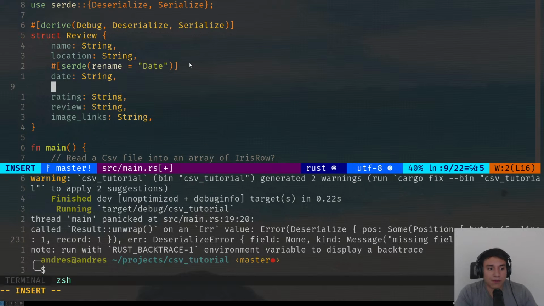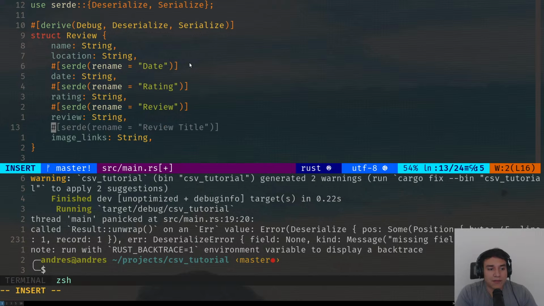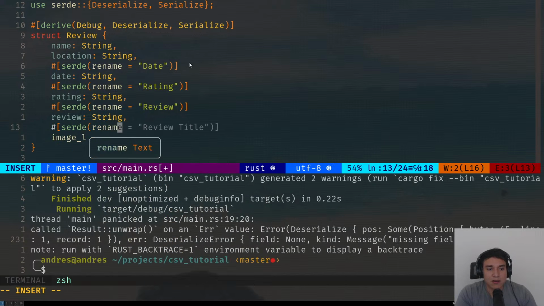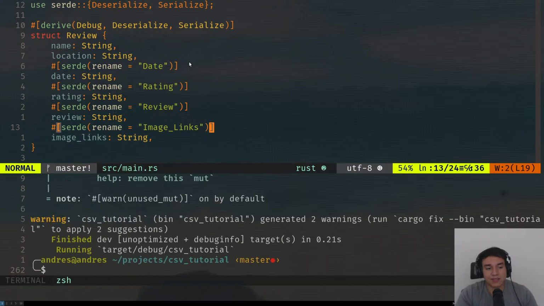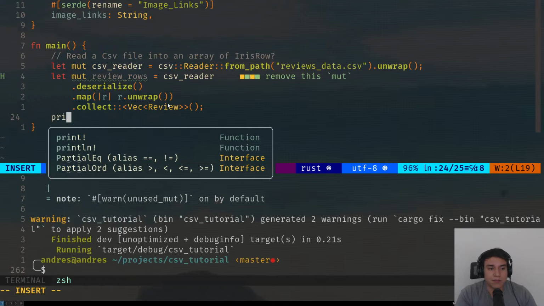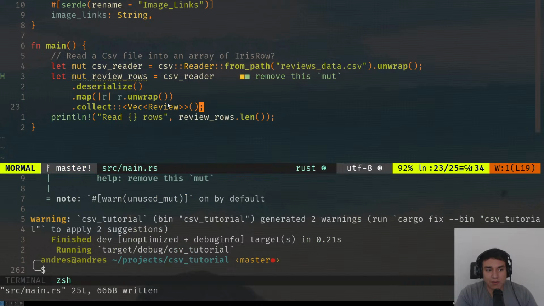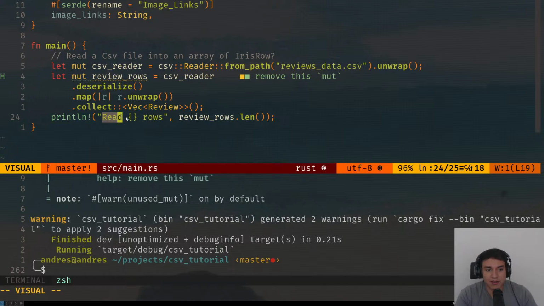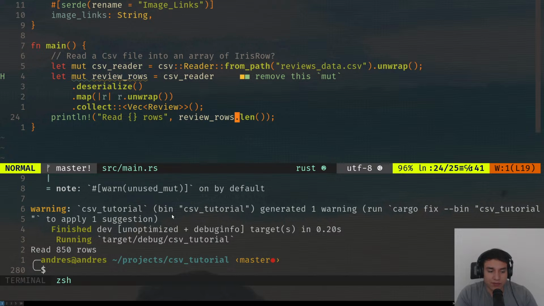So we would have to do the same for rating, right? So if we do serde rename rating, serde rename review, and for image links, we would have to do the same. So it would be serde rename equals image_links. Perfect. So if we run it now, it reads our CSV. And we could do here a println, read so many rows, reviews dot len. So if we run this, it should say that we read 150 rows. Perfect.